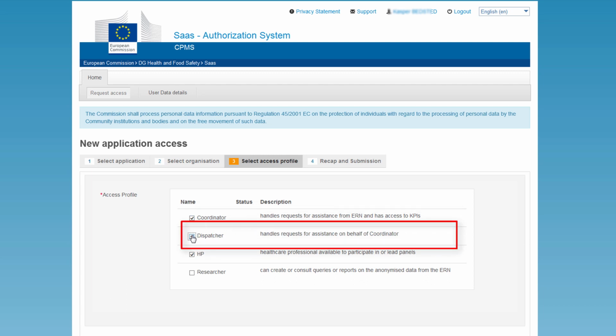Dispatcher. This role is designed to delegate one of the tasks of a coordinator, which is the handling of requests for assistance from other ERN members, with the exception of inviting guests. Apart from handling coordinator assistance requests, the role is identical to the healthcare professional role. Dispatchers do not have access to the key performance indicators.